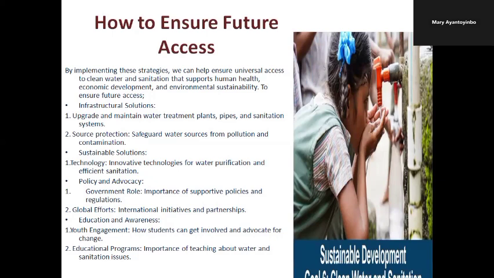By implementing some of the strategies I've put here on the screen, you can see it on the screen, we can ensure universal access to clean water and sanitation to support human health, not only human health, to support economic development, not only economic development, but environmental sustainability. What can we do? We can upgrade and maintain water treatment plants, pipes, and sanitation systems. We can safeguard water sources from pollution and contamination.